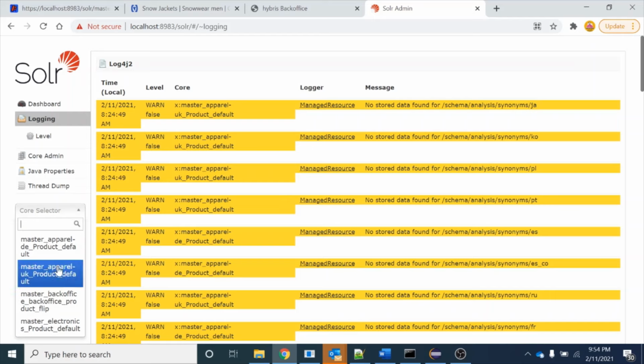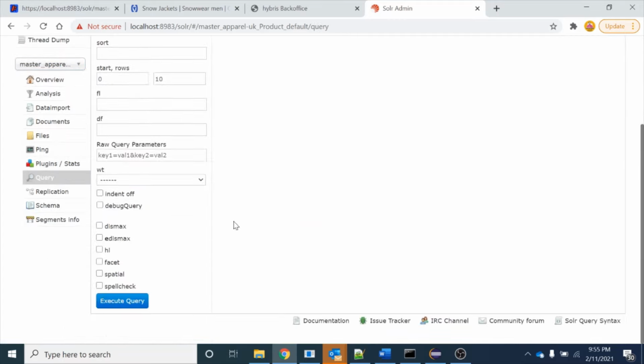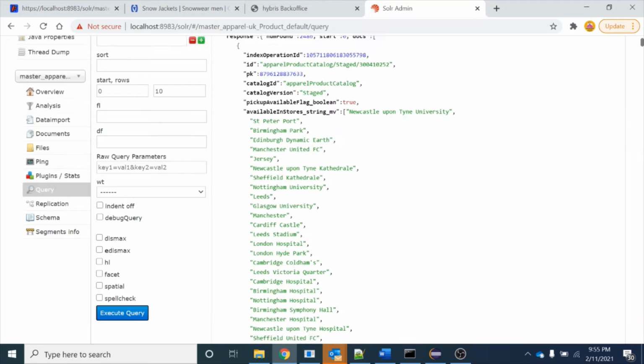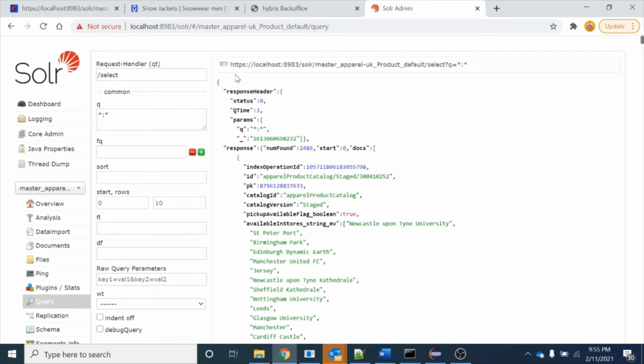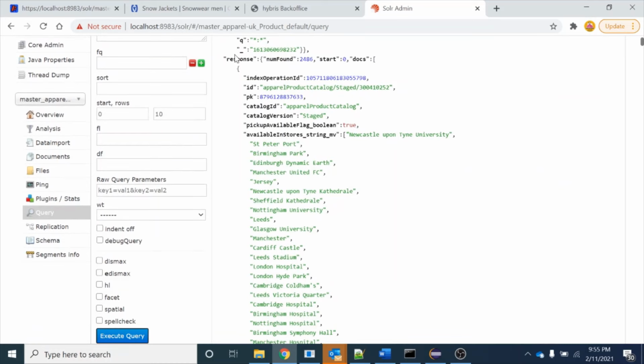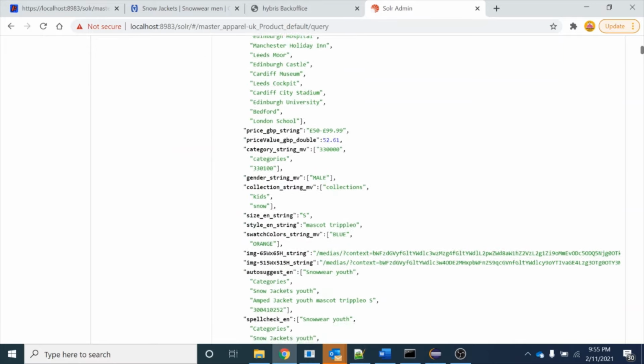If I open this core, master apparel UK product default, you will see we have multiple things in this core. Let me show you how the data looks in Solr. For that, I am going into the query section and making a blank search, so it shows me all the data. You can see this is the response, and this is how we save the data in Solr, right?